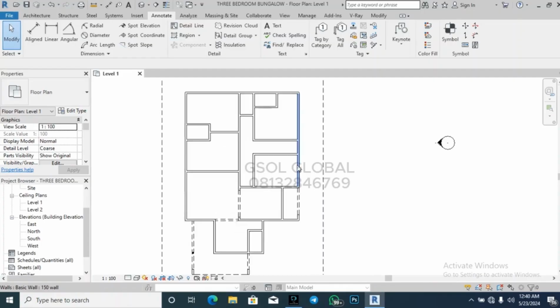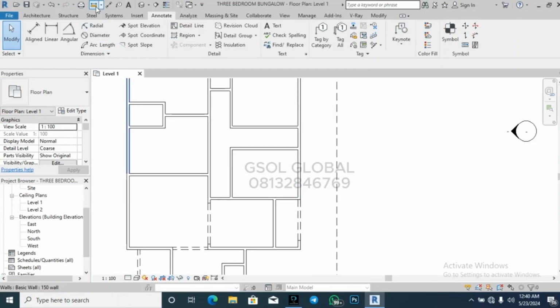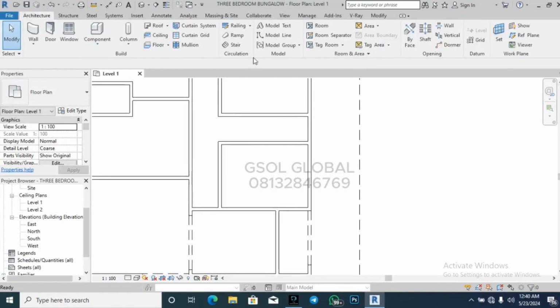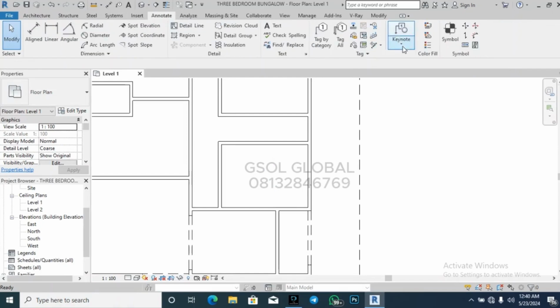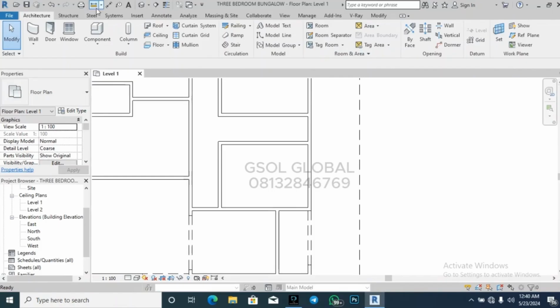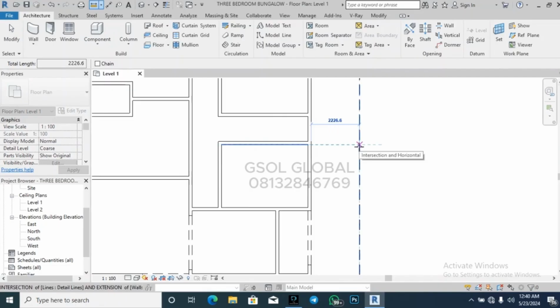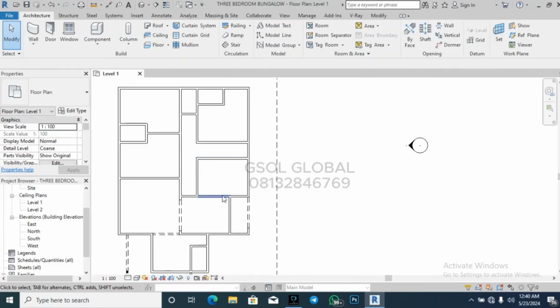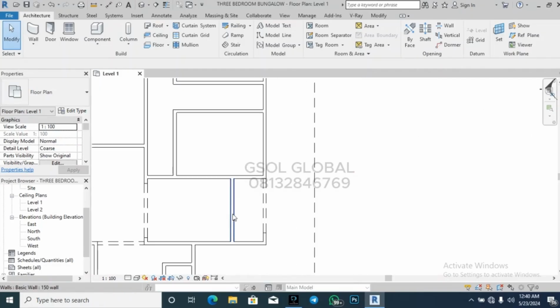Okay, so now let's check the dimension here. Okay, annotate. Go to architecture. Okay, let's measure. Dimension here, and let's see. We have 4 meters here. Distance from here, we have 2200. Okay, so let's give some design to the roof. All right, let's give some design to the roof.